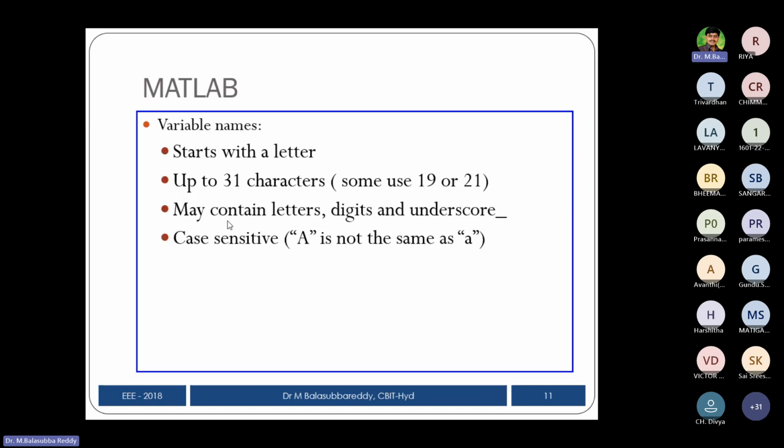Now we can see naming rules. Start with a letter. When you give a variable name, don't start it with a number. The same applies to a file name: something like 230 or 34B cannot be used. That is one constraint. Starting with a letter is one constraint, and up to 31 characters are allowed for any variable name, but in older versions up to 21 or so.